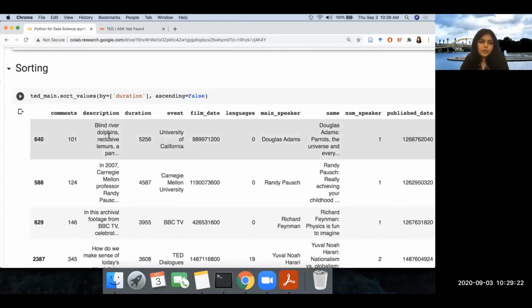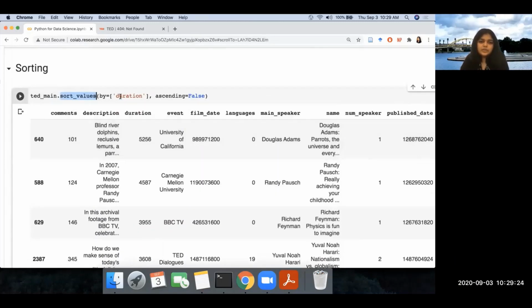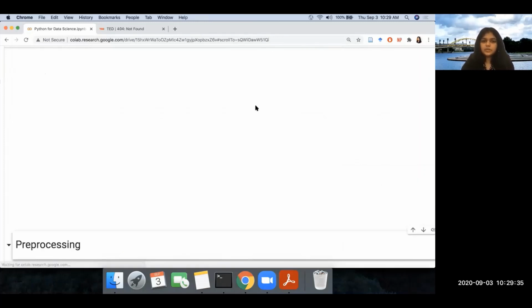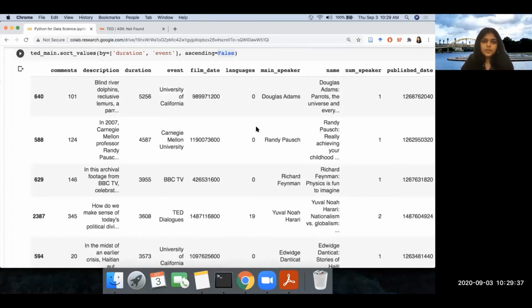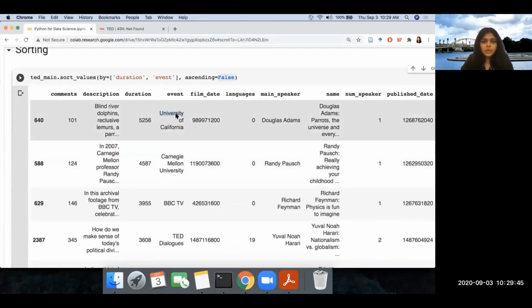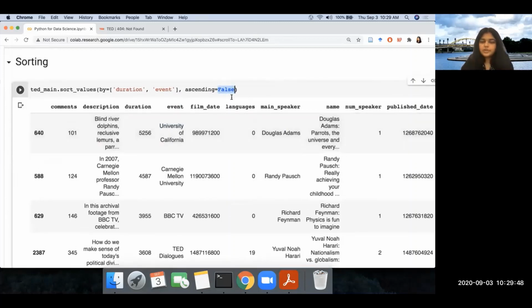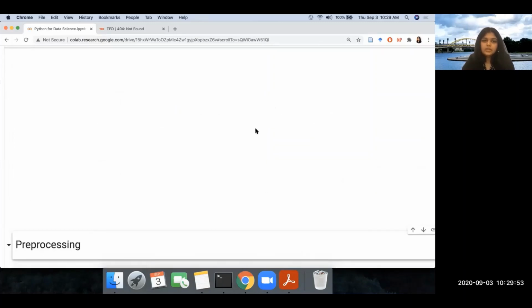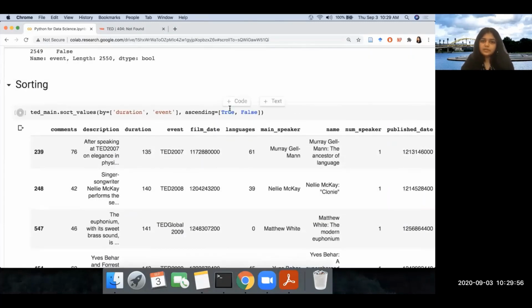There's just one other handy function, sort values, where you can specify which columns or the order of columns that you want it to be sorted by. So here, let's say we want to do duration and event. And we can additionally specify whether we want it increasing or decreasing. So here it's sorted in decreasing order of duration, and within duration to sort ties, we've sorted by event also in decreasing order. We can also specify if we want one of these to be true and the other one to be false. So this gives ascending sorting priority to duration and descending sorting priority to event.